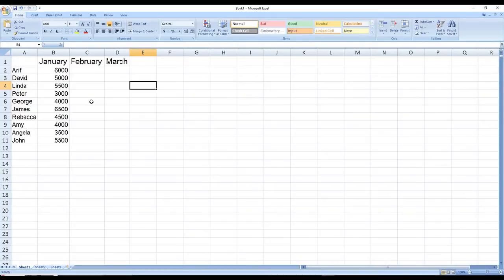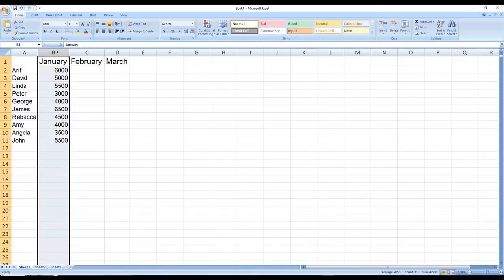Now, another important thing is you can see that all these numbers are on the right hand side. So if you want to put them to the left or the center, you can highlight the entire column by clicking, let's say, B, then put the cursor here. If you click this one, it will take you to the left. If you do the middle one, it will center it for you. And if you do the right, it will align right for you.